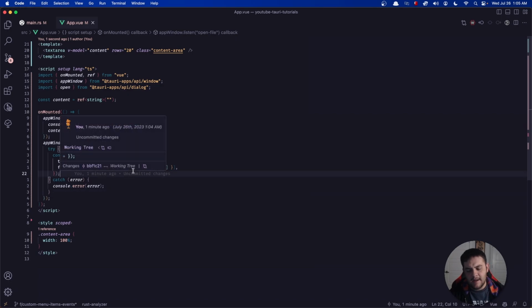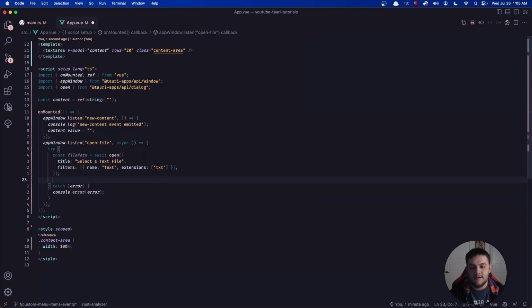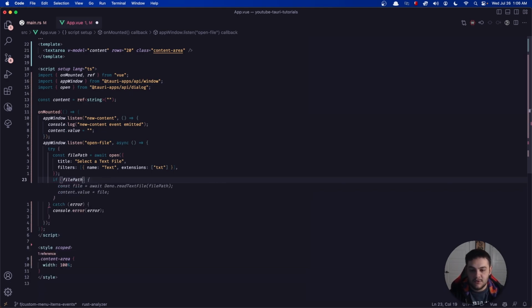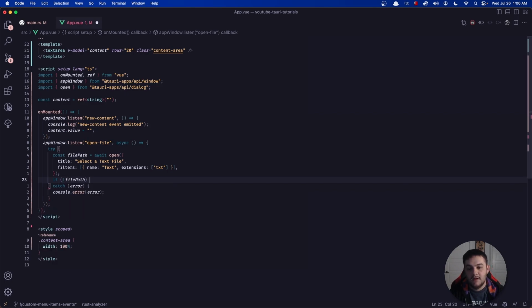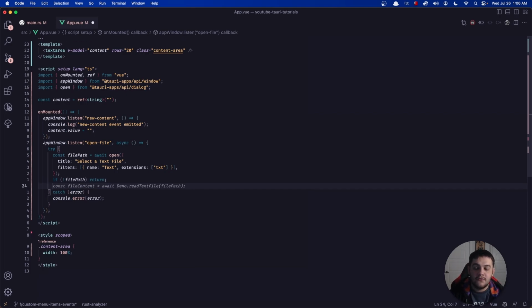So what we're going to do is account for if file path is null. So I'm just going to say not. If not, then we would normally handle this in a different way in our application. I'm just going to return for now so that we don't get an error. And then from there, we're going to have to read that file in.